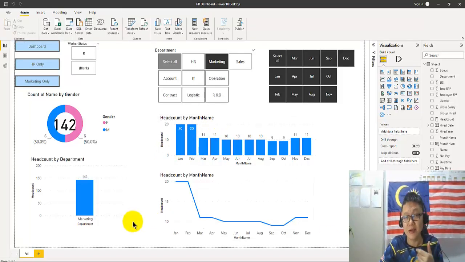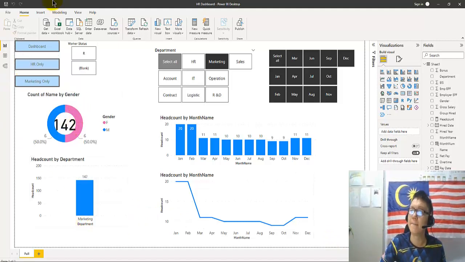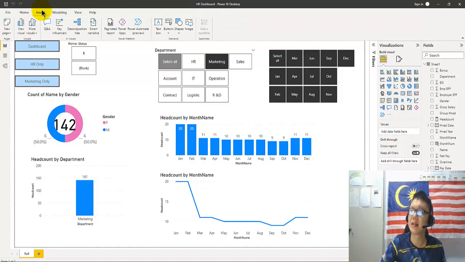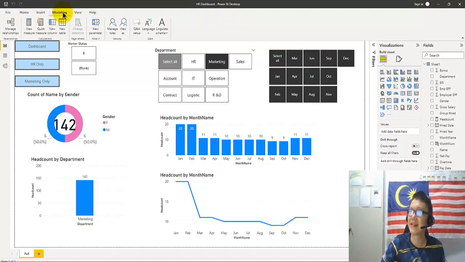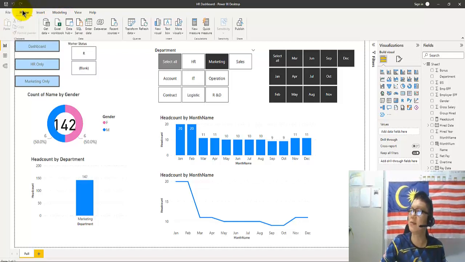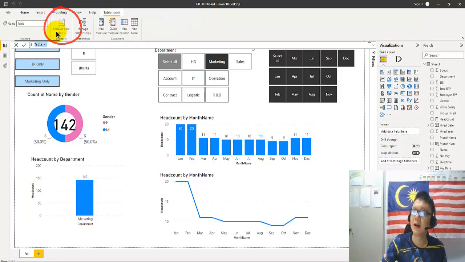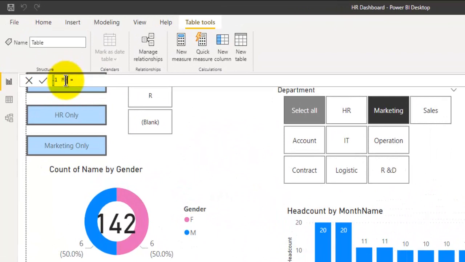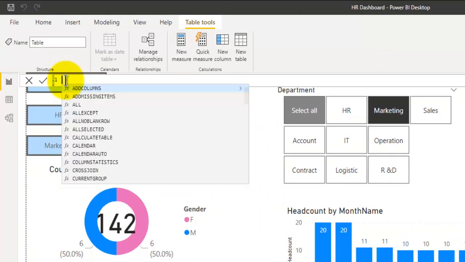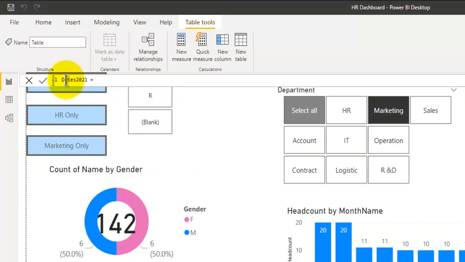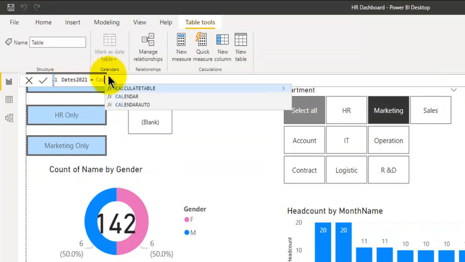So to create a new table, you go to modeling. Yes, there is, right. It's new table. So do I have a new table here? Not yet, right. So let's go to modeling. Click on new table. Okay, it is at this table here. You can just give that a name, like dates in 2021, okay? And then you type in the calendar.